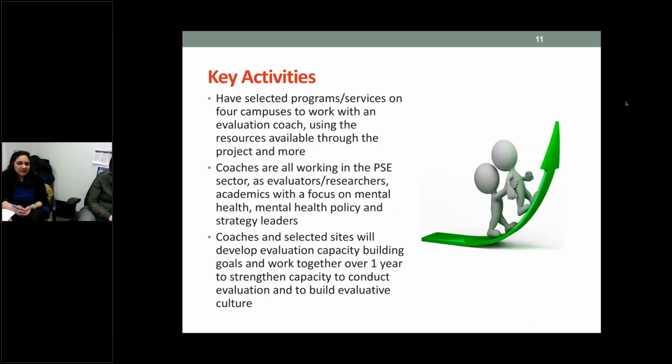One of the most exciting parts of the project is that we have selected 4 campuses to work with an evaluation coach to use the toolkit and to use all the other resources to evaluate some element of their program and service. So the coaches are all working in the post-secondary sector. They're either evaluators themselves or they're academics with a focus on mental health, or we also have mental health policy and strategy leaders.